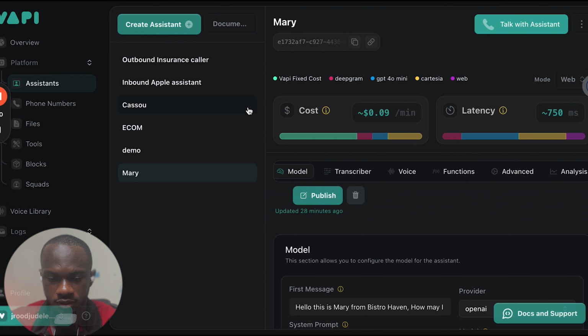So without further ado, let's go into my computer and build together this amazing AI voice assistant. This is the platform that we're going to be using to build this AI agent. It's called VAPI. There are a lot of other platforms out there, but in my opinion, this is the best one because it gives you so much flexibility. I will leave a link to VAPI in the description.